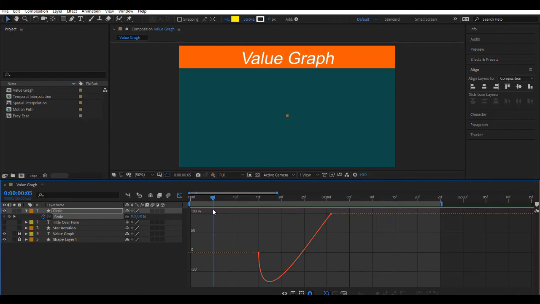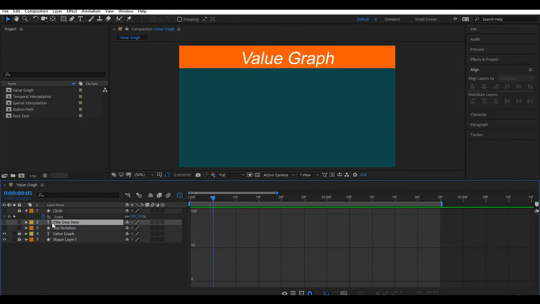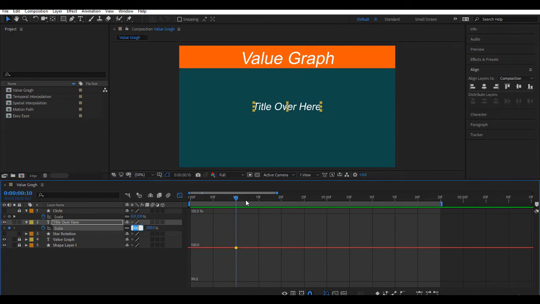Let's explore something else now. Let's put the circle out. Let's also lock it and take the title. This is the title over here. Of course I need to animate it. I will animate it again with the scale. Come at 10 frames over here. I will keyframe the scale. The chain link is on. I put it at 0, and then I will come after 10 frames and put it back at 100%.